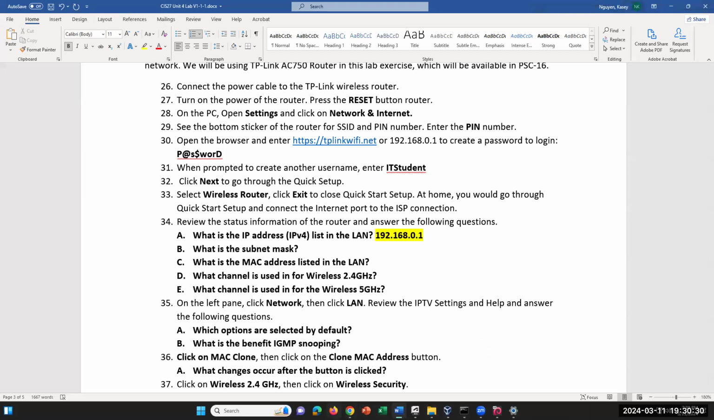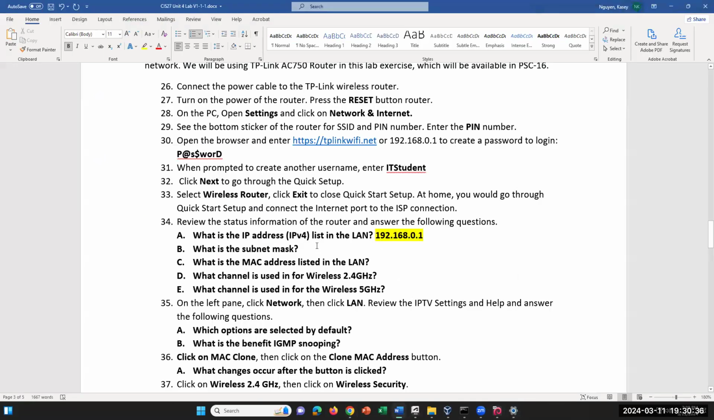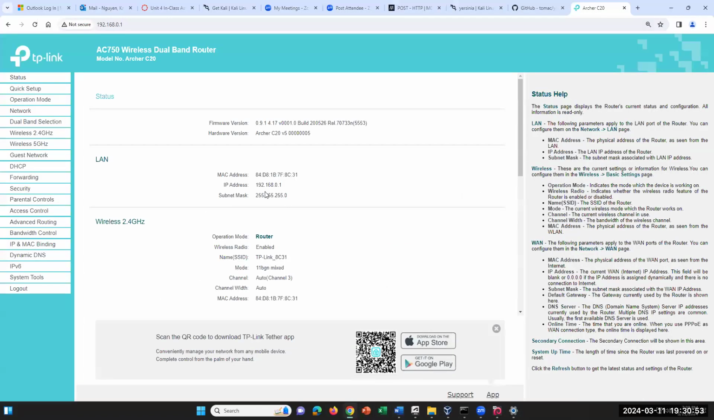And then the subnet mask, the next part, this is a class C. So 255.255.255.0. What is the max? So as you go down, you're gonna look at the information on the page, right here. Okay.